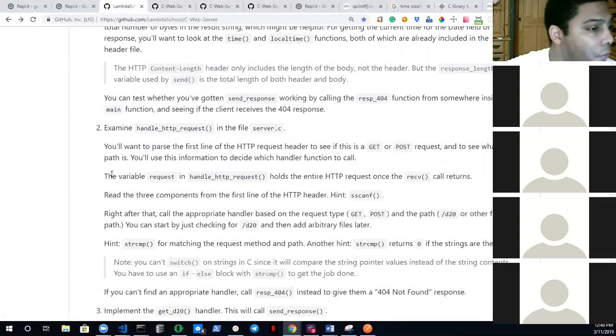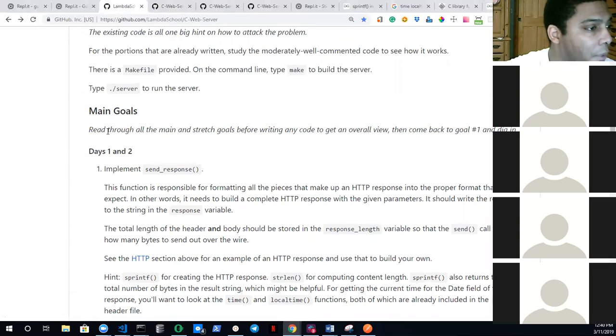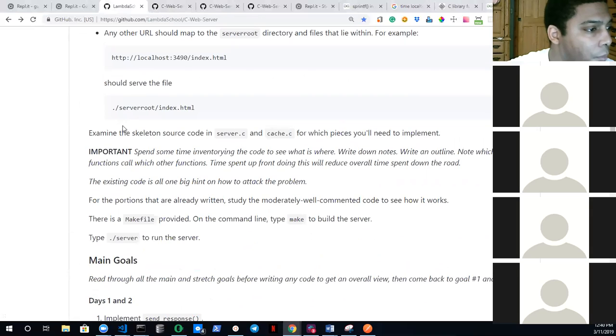All right, cool. So we take an inventory of that. And then we want to move forward here where I'm going to come down and spend some time inventorying the code to see what's where. Write down notes, write an outline, note which functions call which other functions. Time spent up front doing this will reduce overall time spent down the road. That seems important. Might want to follow that. The existing code is all one big hint how to attack the problem. Okay. For the portions that are already written, study the moderately well-commented code to see how it works.